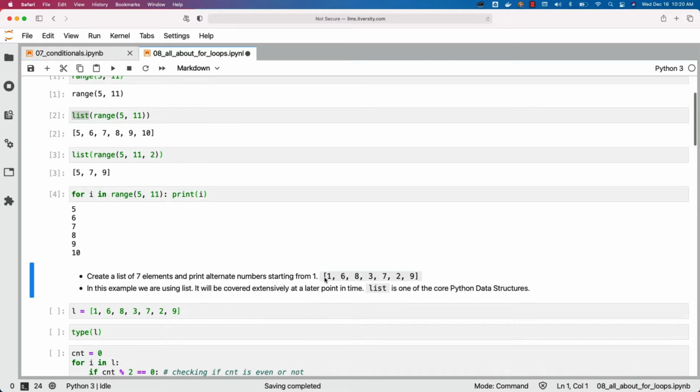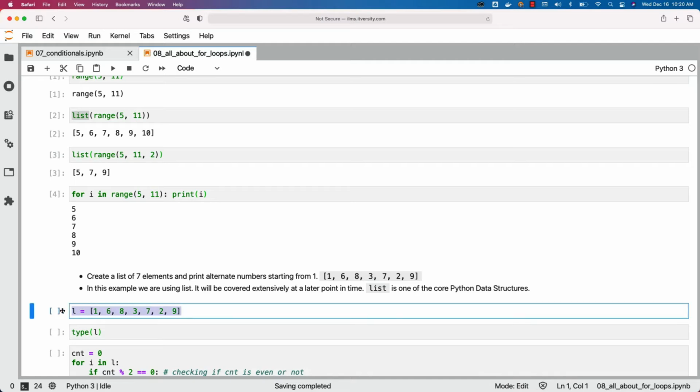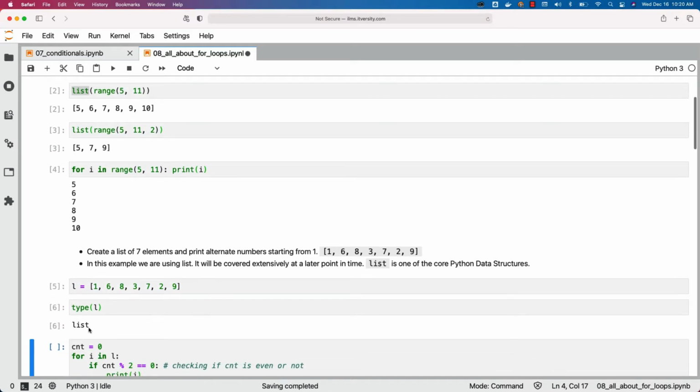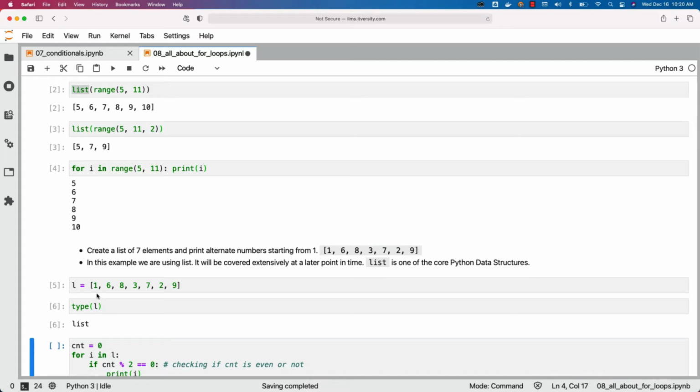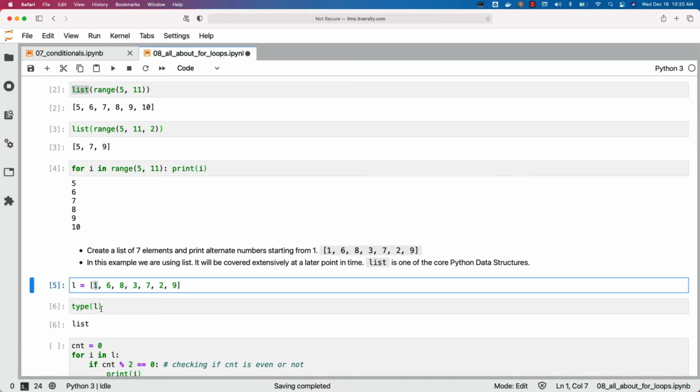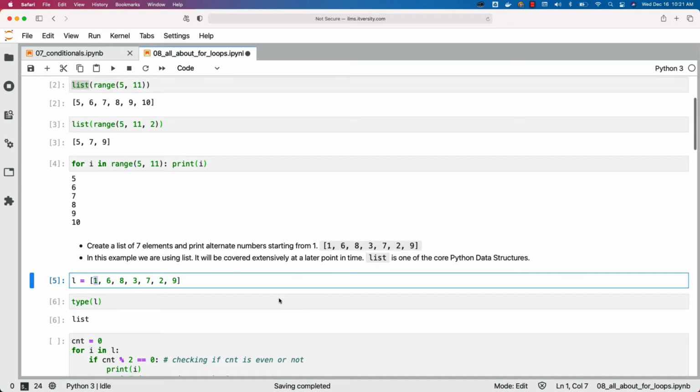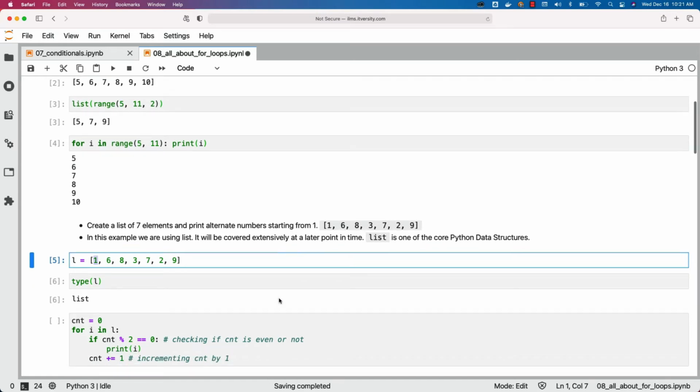So in this case, we are creating an object called list. List is a Python collection object, and this is how we can create it. We just have to pass the elements in the list using square brackets like this. Now L is of type list. You can validate by running type on that. You can see it is of type list. Each element in that list is of type integer and it contains 7 elements. Now we want to iterate through these 7 elements and we want to print alternate numbers from the beginning.